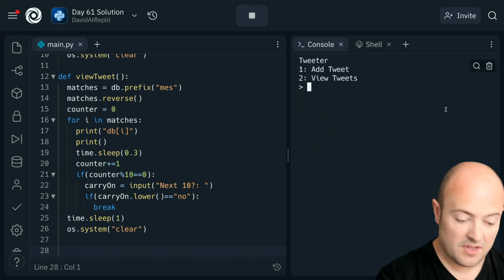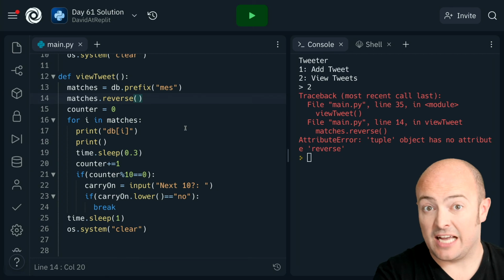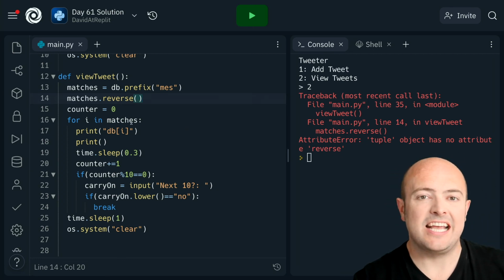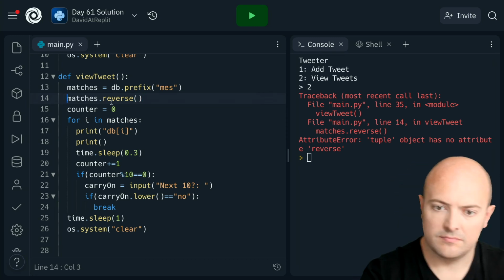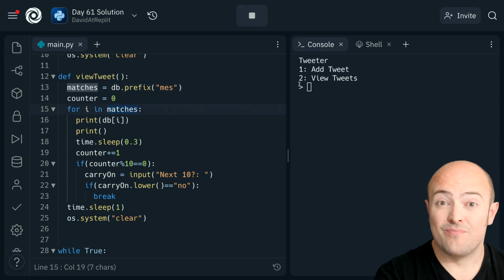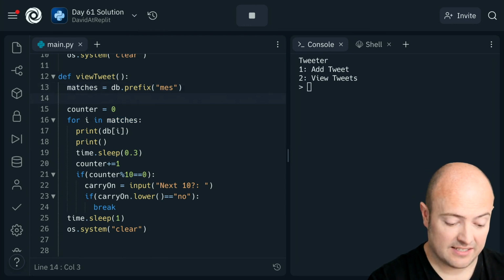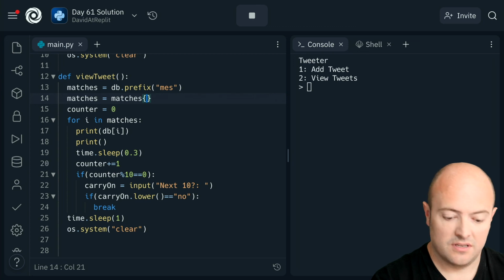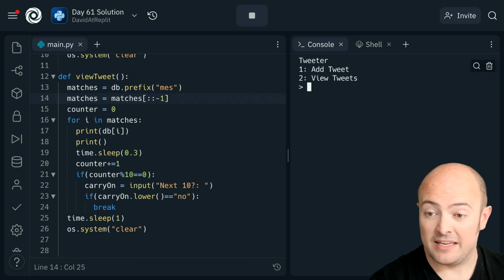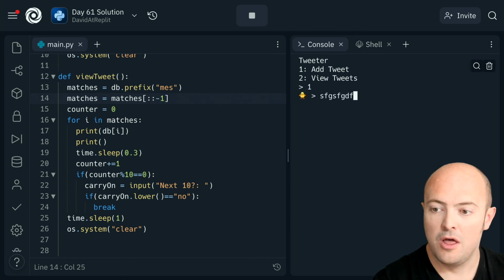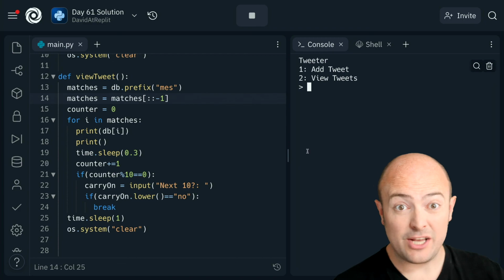So if we run that now and we go to view tweets, it'll show us. This complaint here is that a tuple can't be reversed. A tuple is a list that can't be changed. So let's make it into a list. My little cheat didn't work there. So let's do this the old-fashioned way. I can use a little cheat from our string slicing days. I can say matches is equal to matches, and I want the start and I want them backwards. And there we go. I get my tweets backwards. So I can keep adding now. And when we get to 10, it'll prompt us to carry on, which is pretty cool.